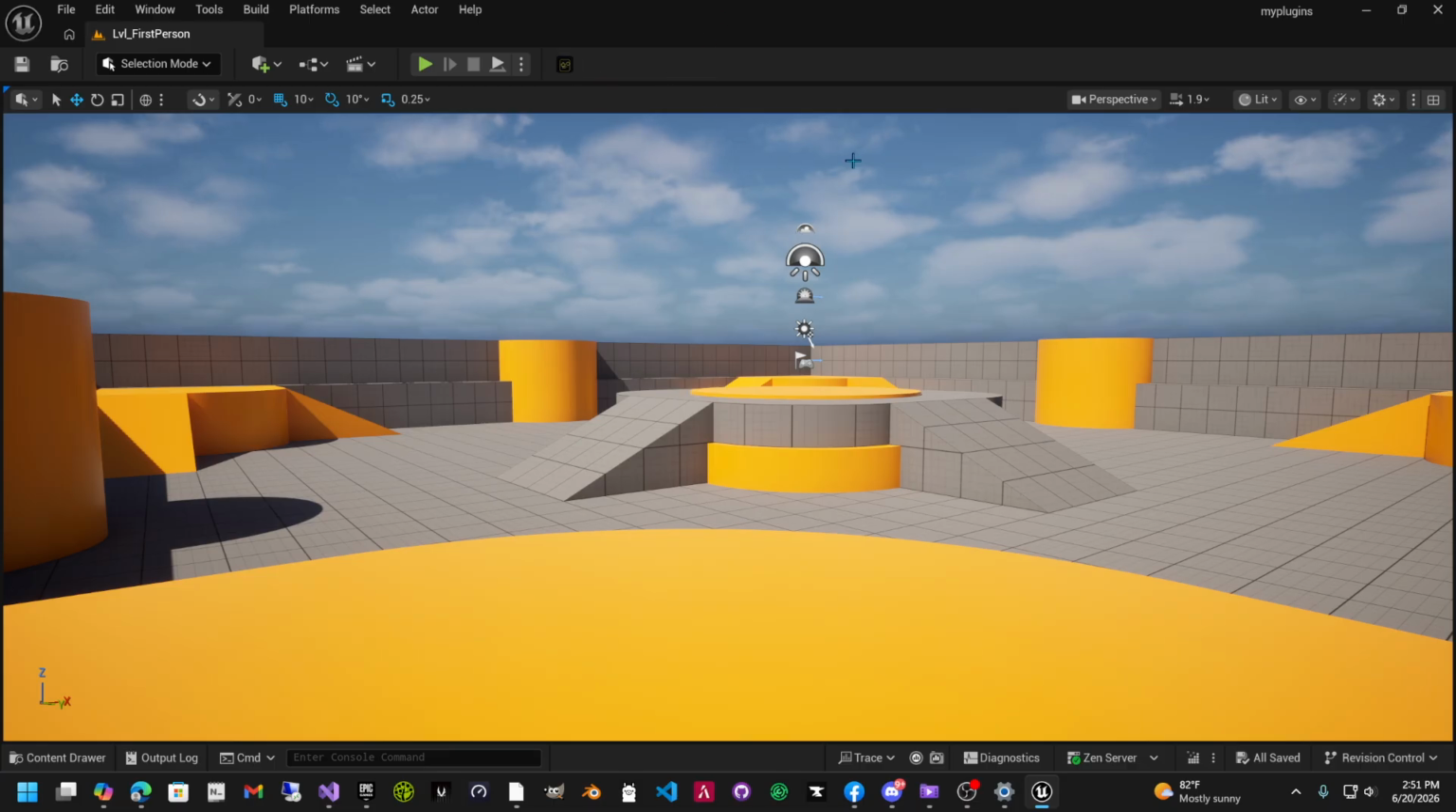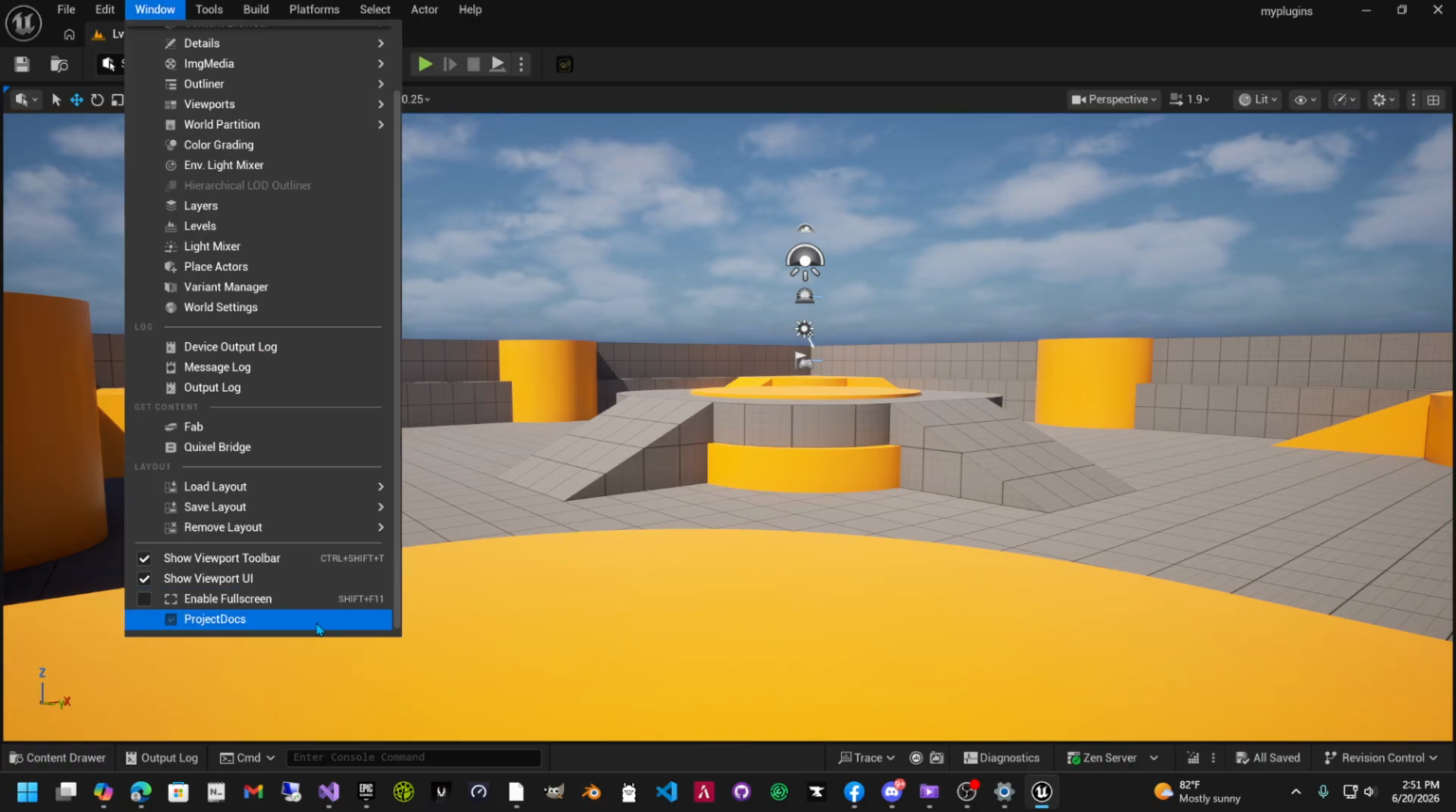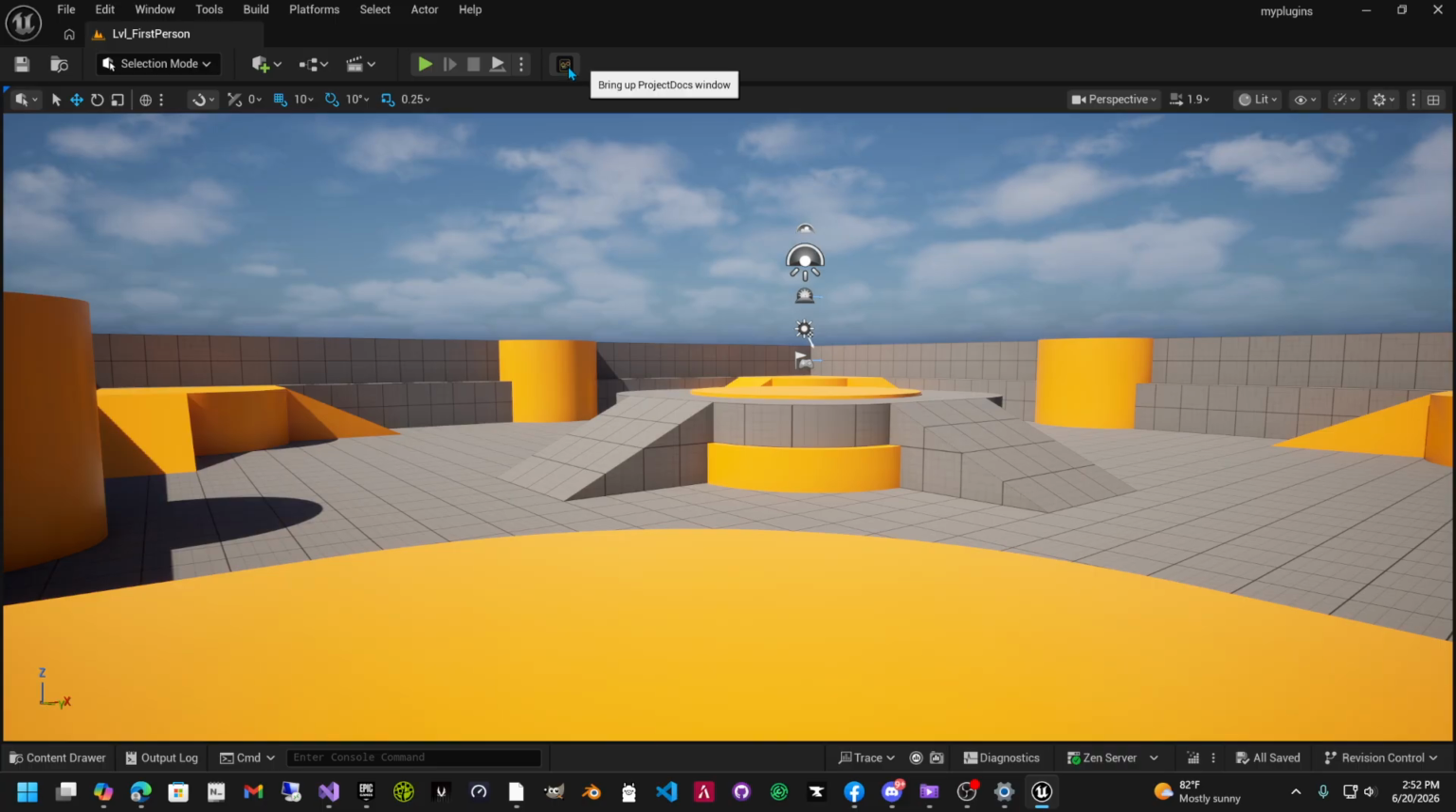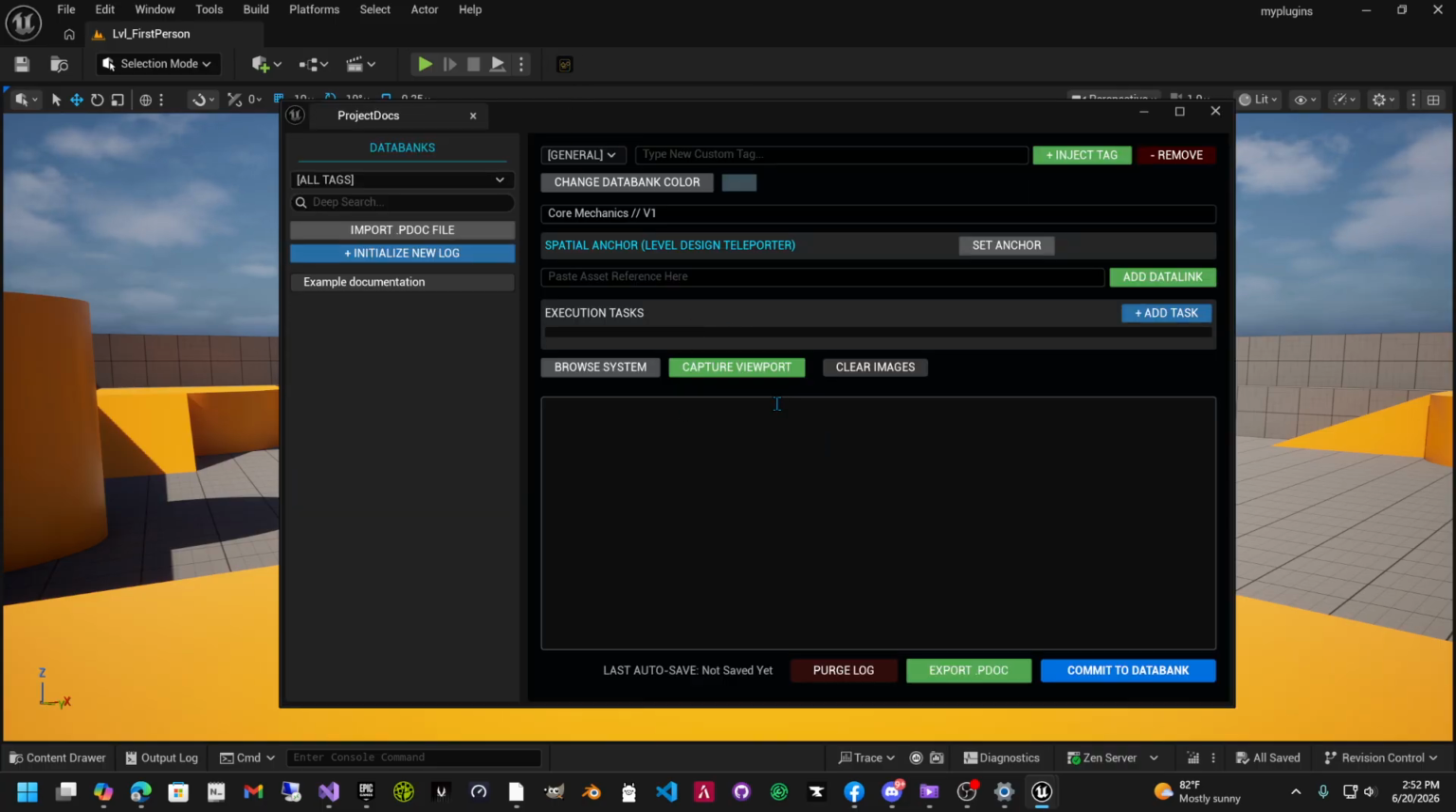So you're in your level, and let's say you want to open it. You can go up to Windows and go to Project Docs, or you can click this little button right here, and it will open up quite nicely. Now I have an example project. You can import PDF files, or you can export them out and use them as a documentation file for whoever or whatever you're using it for.